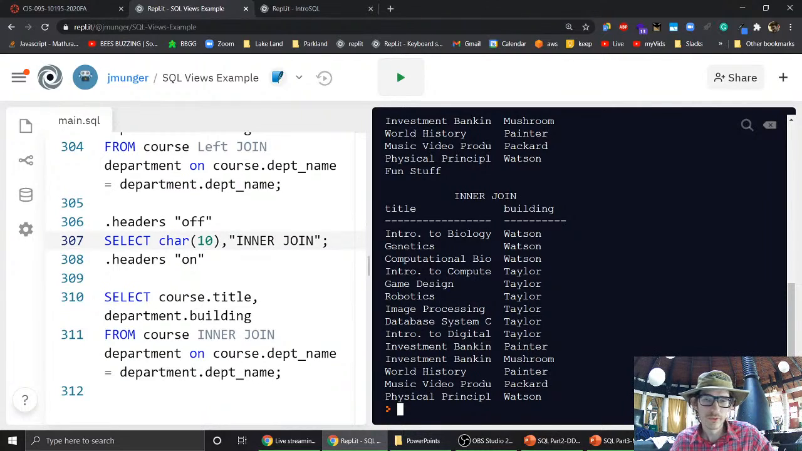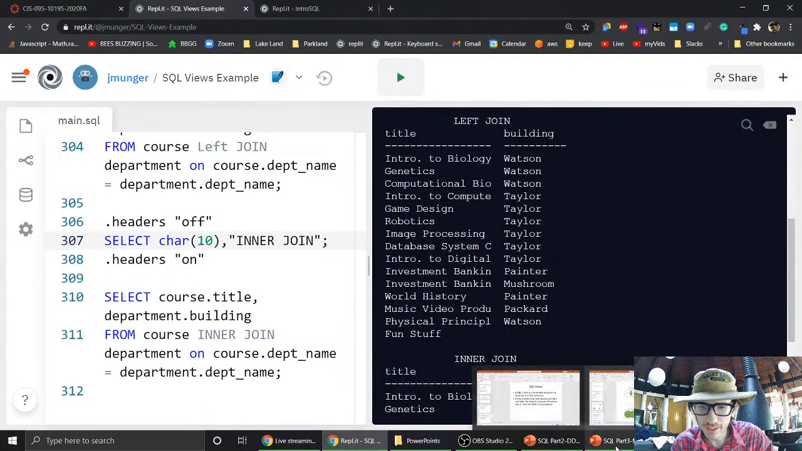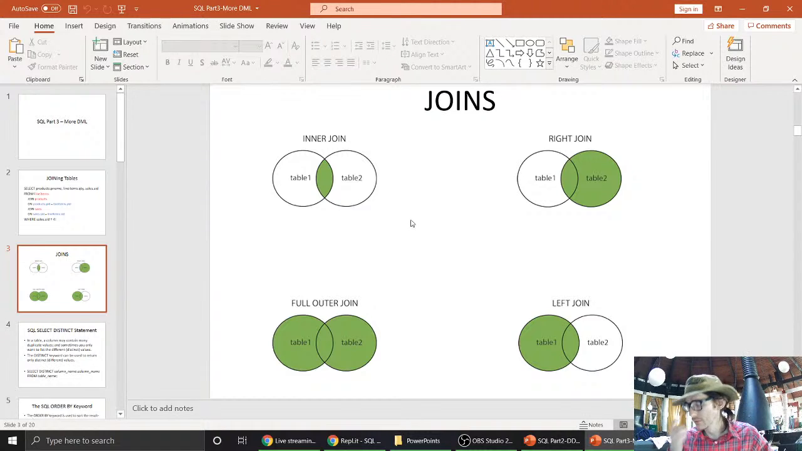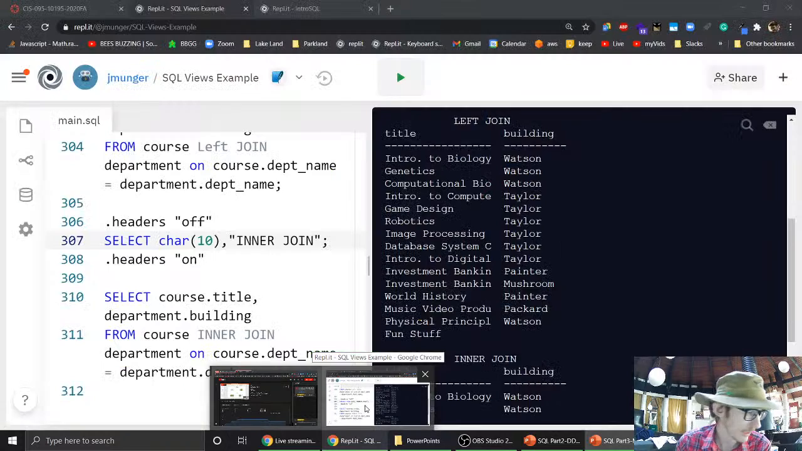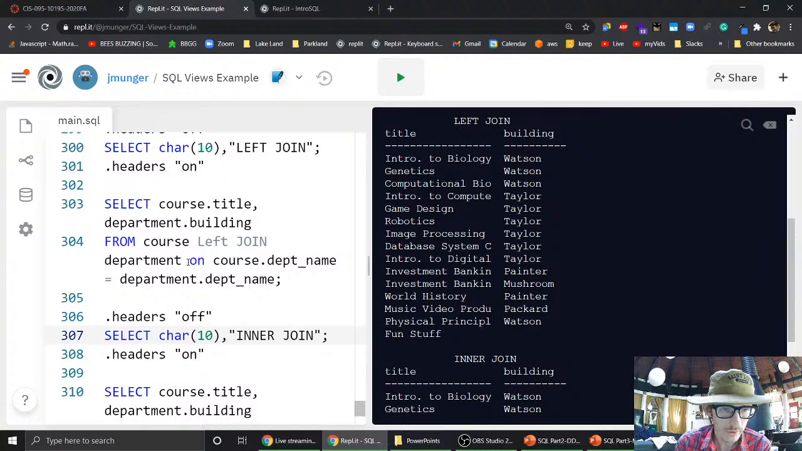So, why do you think the inner join is not showing fun stuff, but the left join is showing it? If we go back to the diagram, remember, the inner join only shows the records that are matching on the primary key and foreign key, okay? And that will only happen if you specify the foreign key and primary key. So let me take that off.